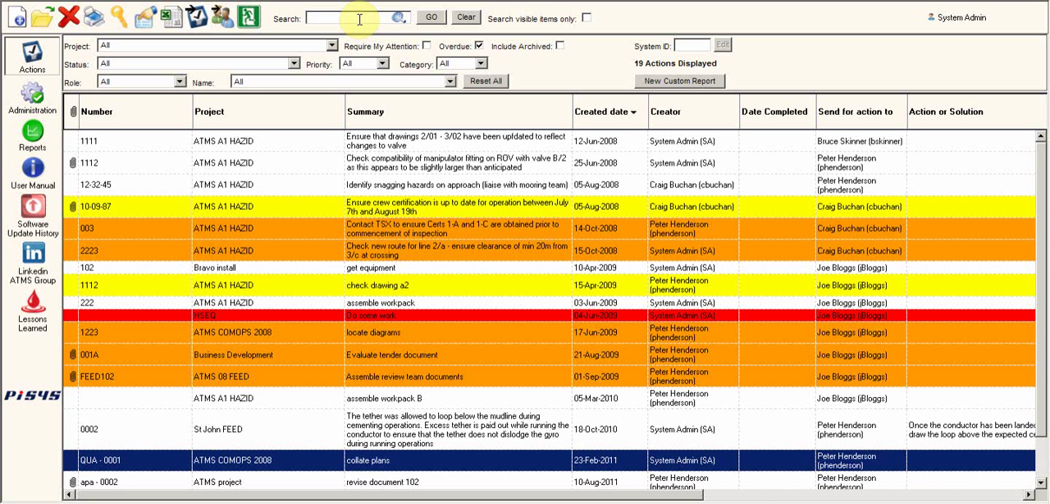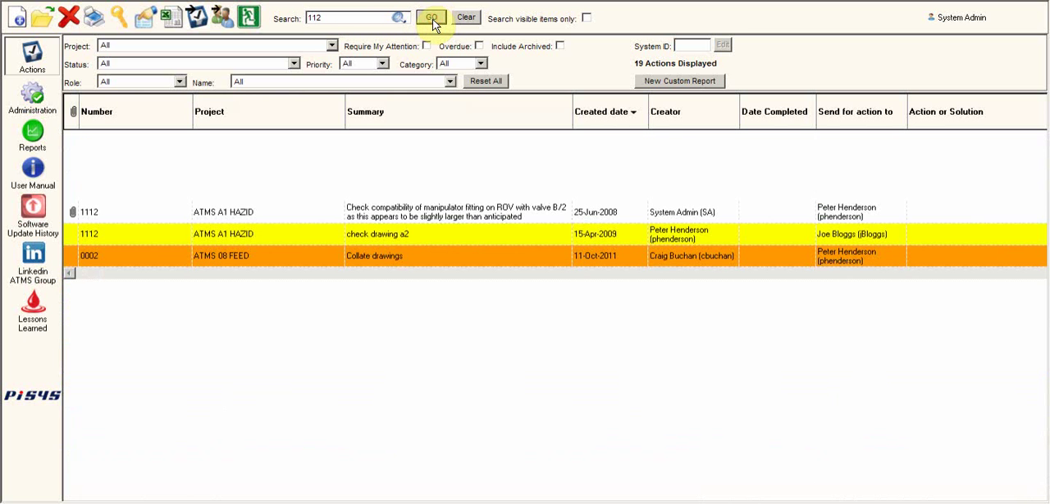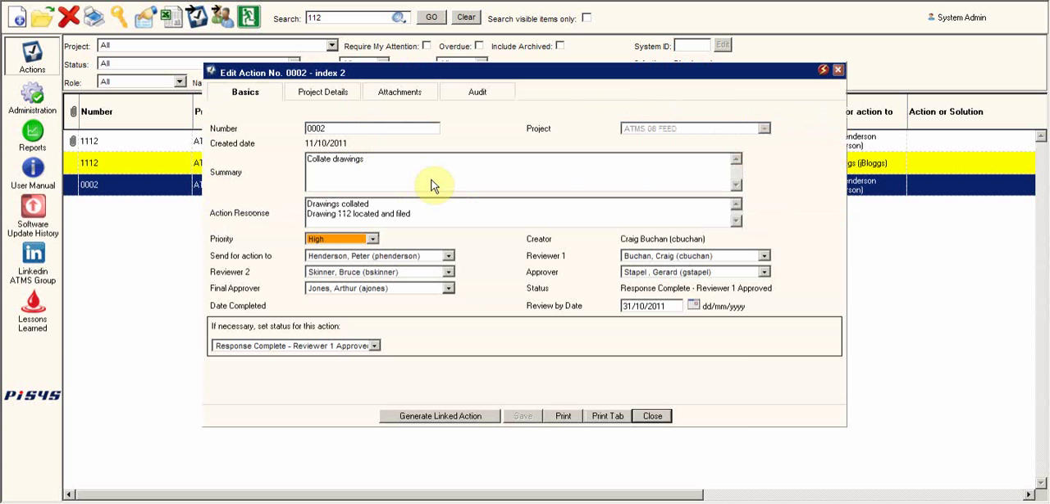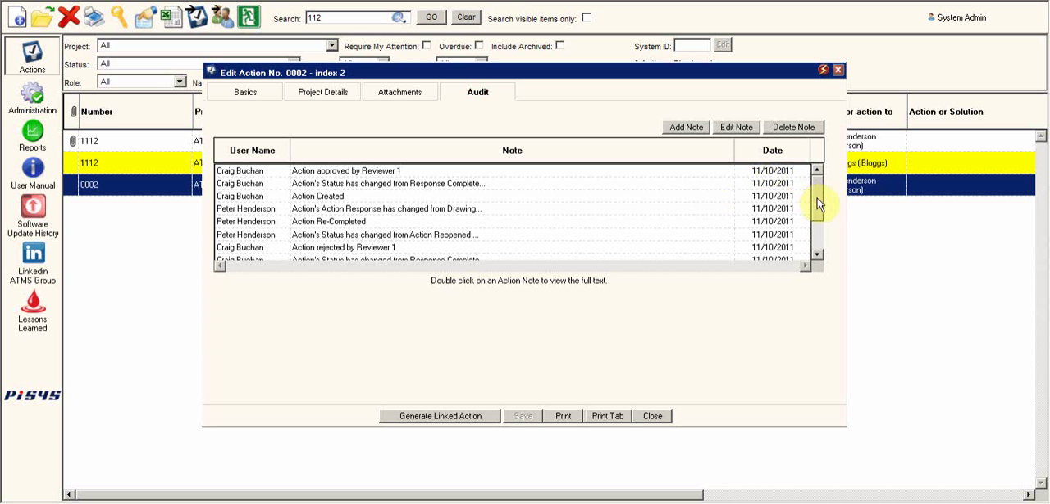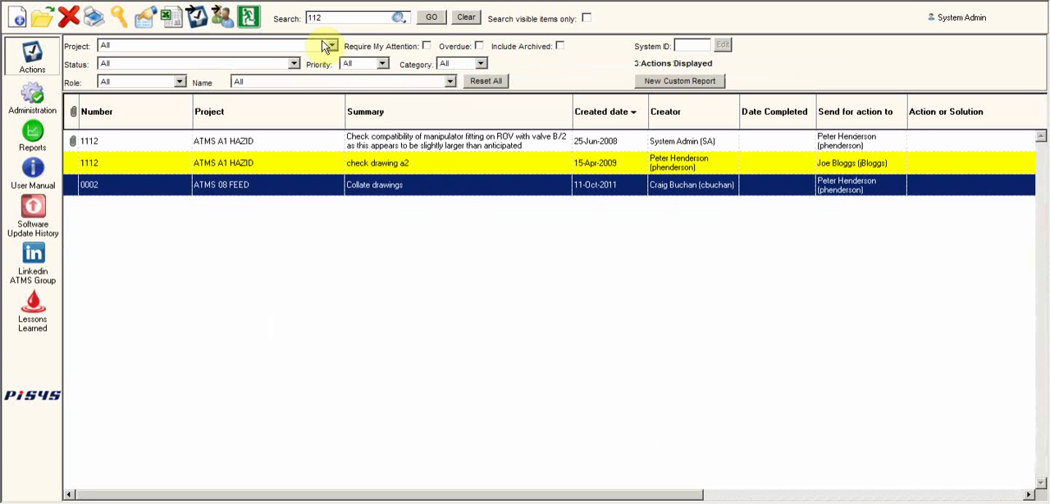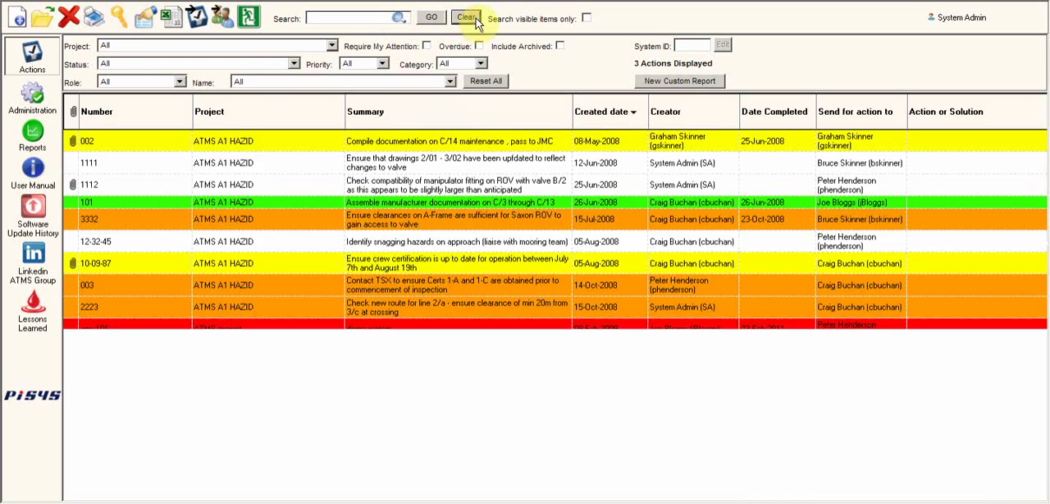If you remember, we had a problem with a drawing there, drawing 112. Let's say we wanted to find all actions that contain the text 112, and there you go, collate drawings. If you remember, that was the one that was a problem. Drawing 112 wasn't in the file. So, a very, very quick way of searching. I'll just clear that search as well.